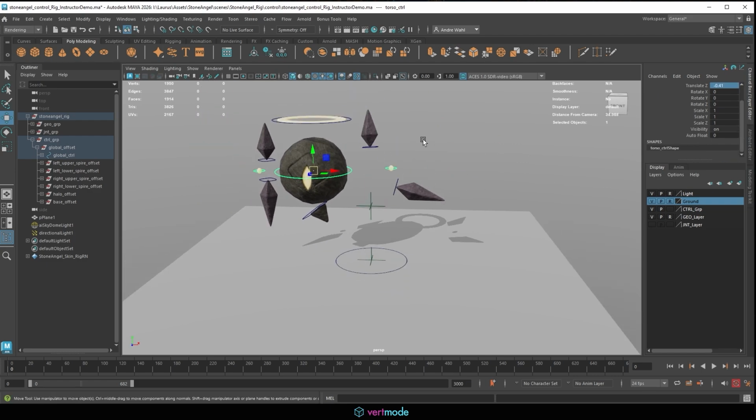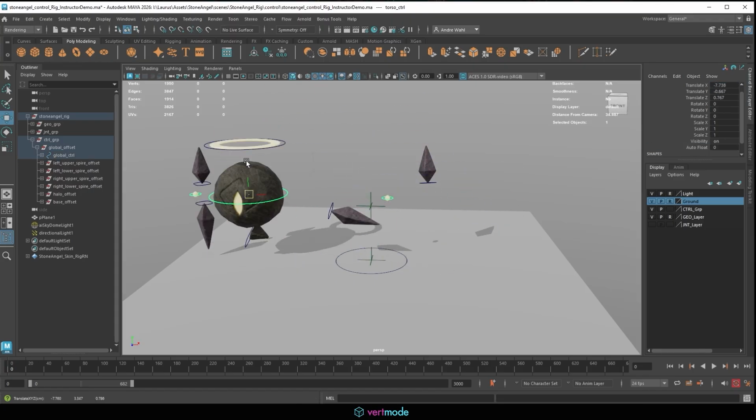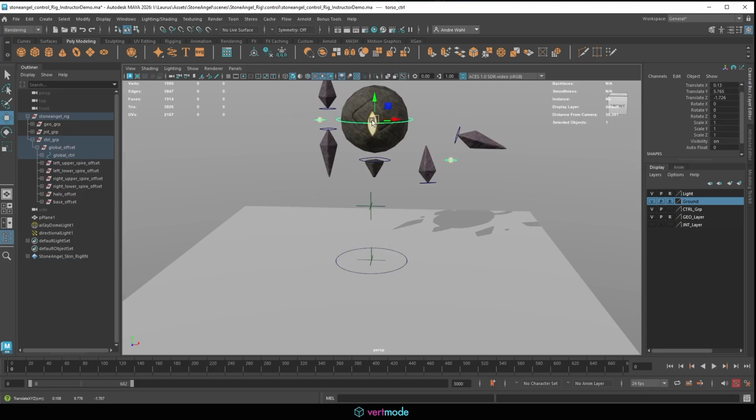Instead of having them follow with the body, I could switch these and have this follow with nothing, so that way it stays in place. The way I've achieved that is I have this locator in here called world, and we'll talk about these later, but this is a locator that essentially never moves. It stays at the base of the world and keeps its position.